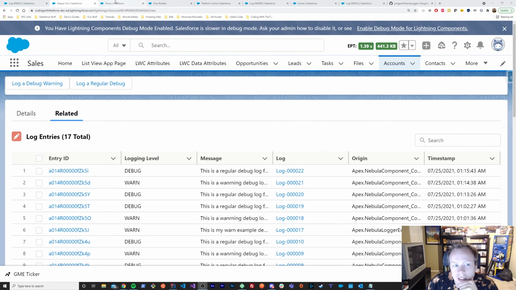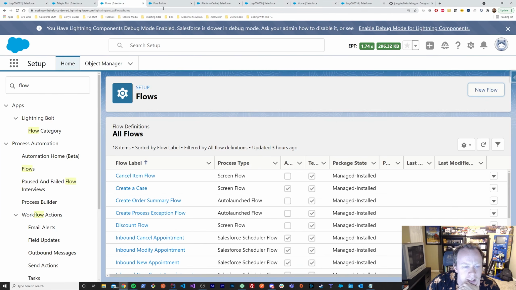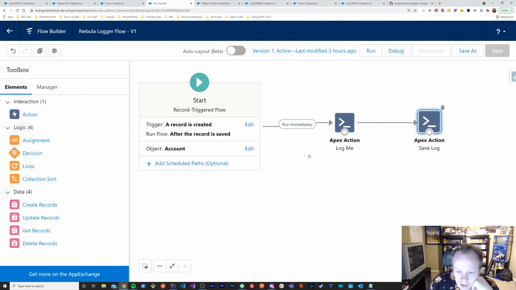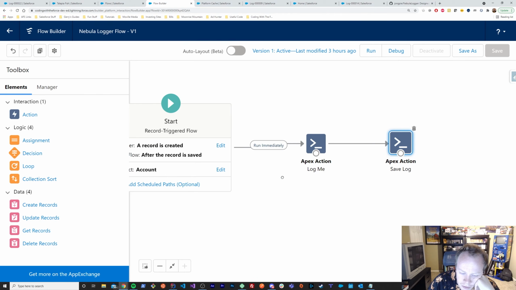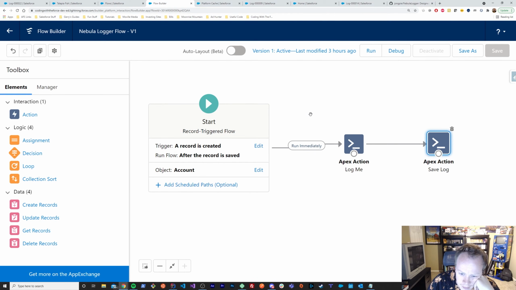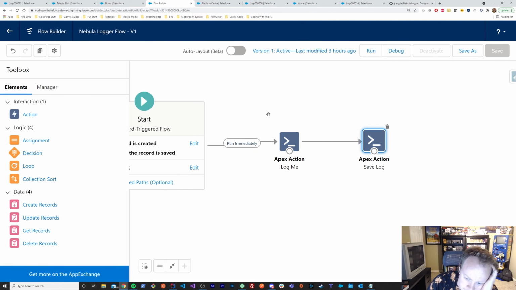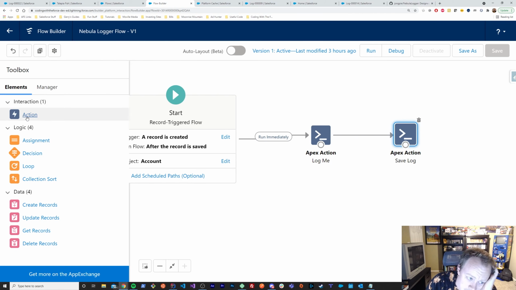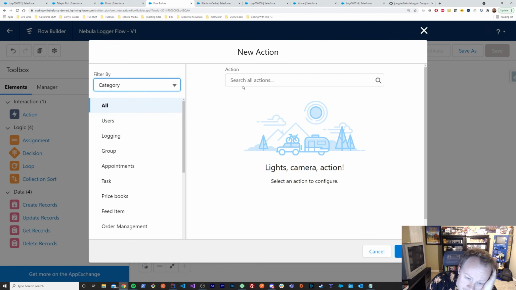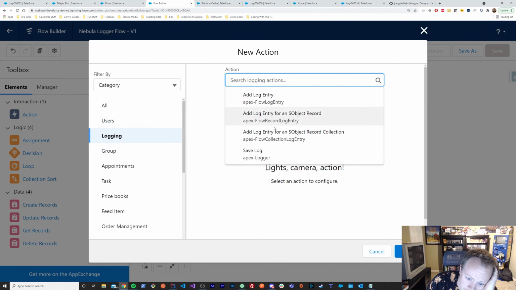All right, so last but not least, let's go over the flows. The flows are really easy to set up. I've got this flow that's pre-baked for us. You can use what I'm about to show you in any flow type. It doesn't matter whether it's a record triggered flow or a screen-based flow or whatever else. Basically all you're going to do is grab an action, drag it onto your flow layout, click on this logging area, and select one of the four available options.